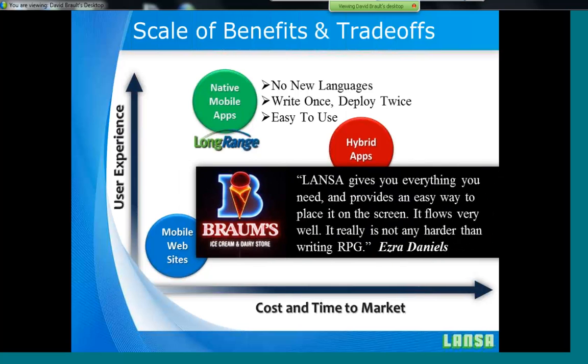Now, according to Ezra Daniels, an RPG developer at Brown's Ice Cream, for those of you who have had the chance to taste their fabulous wares, he says LANSA gives you everything you need and provides an easy way to place it on the screen. It flows very well, but most importantly, he says it's really not any harder than writing RPG.